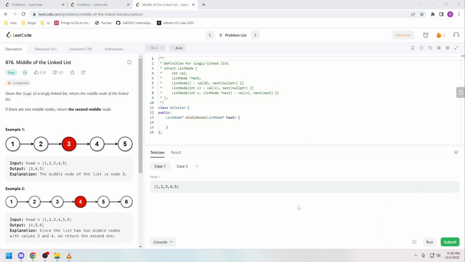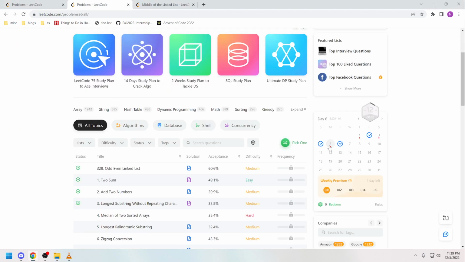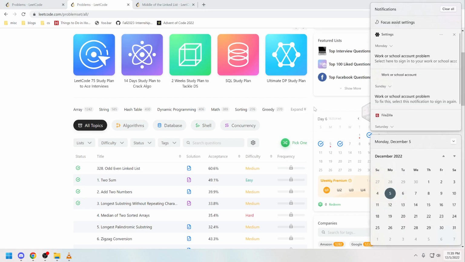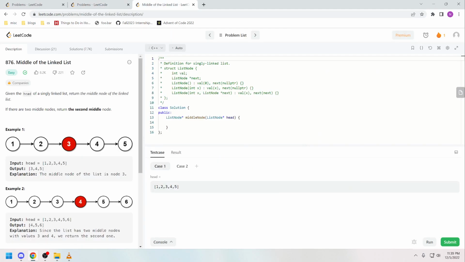Okay guys, so today we are going to do problem 876, middle of the linked list. This was the problem of the day for December 4th, 2022, but as you can see I missed it. So in order to make up for it, I'm going to go ahead and do it now. It's 12:39 p.m. and we are going to do problem 876, middle of the linked list.